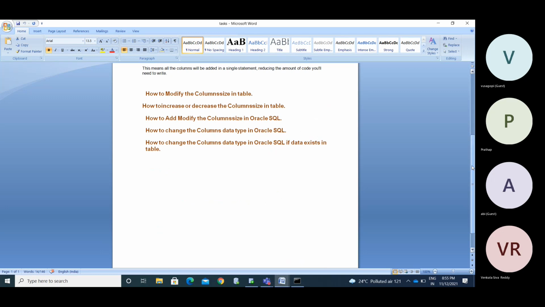So how to modify? No need to take screenshots, man. Be practical, improve your practical knowledge.